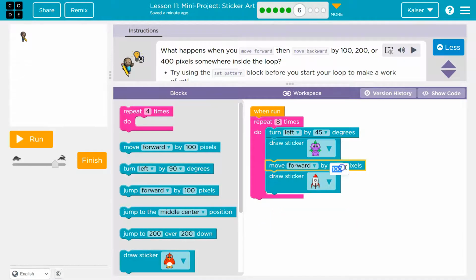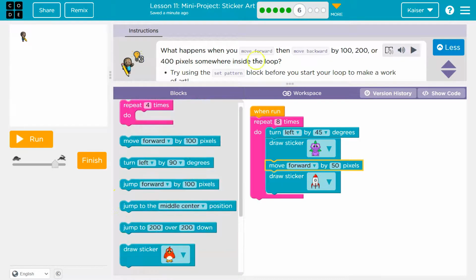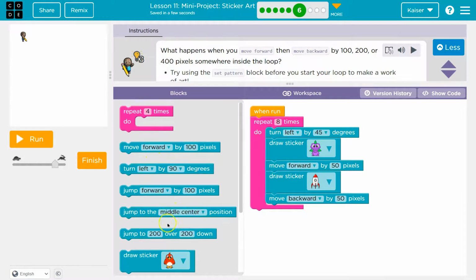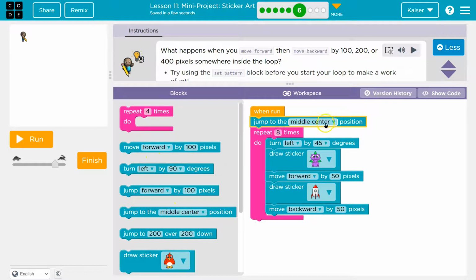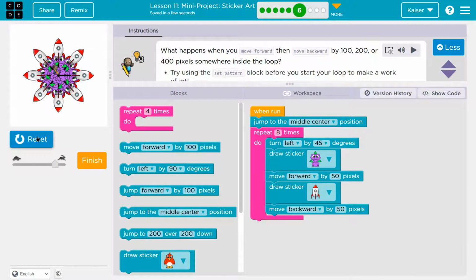Draw this. Except I like 50. And then maybe I'll move backwards. Well, let me see if I can move forward. Let me click. Oh yeah, move backwards. And I'll move backwards the same amount. Let me see. Oh, well I would still want to get to the middle. So I'm going to actually grab that again. And I'll put this outside of the loop, I guess. Interesting. Okay. Well, maybe I do want to do 100.